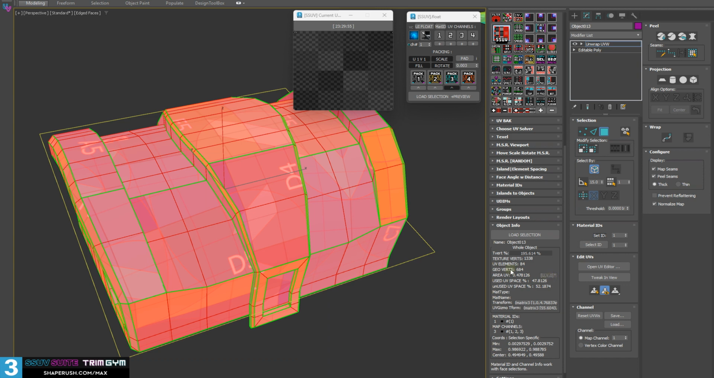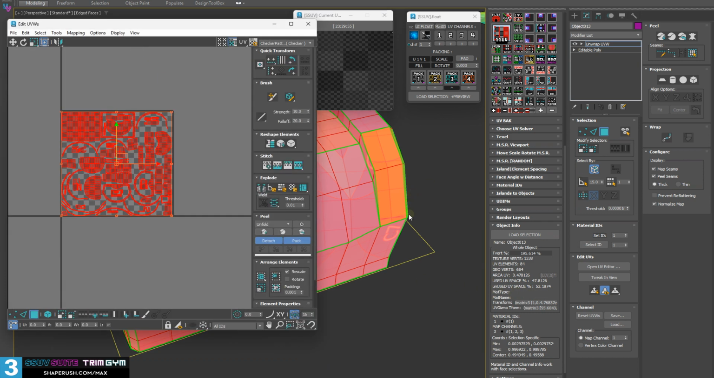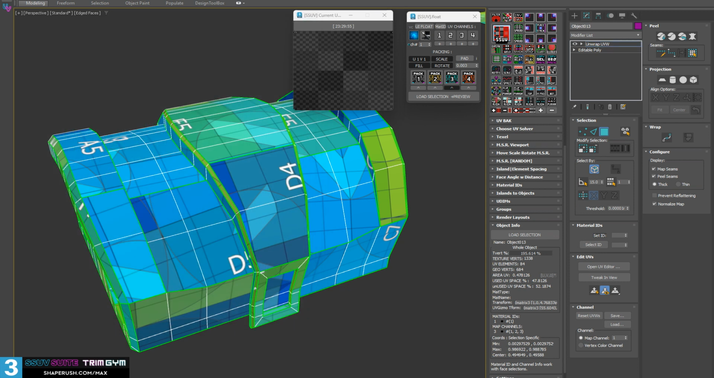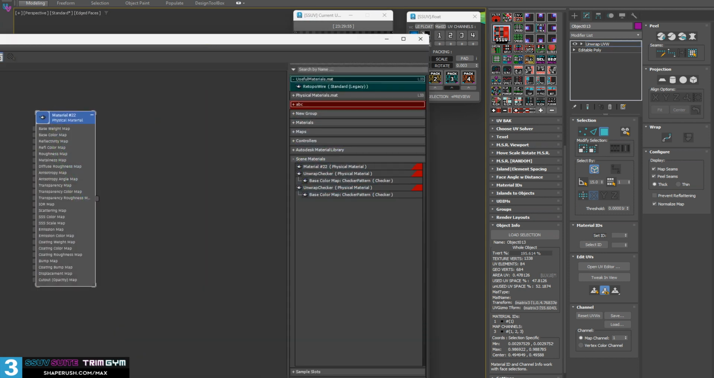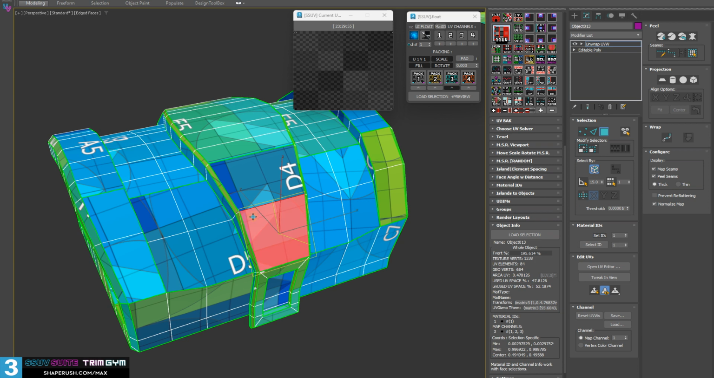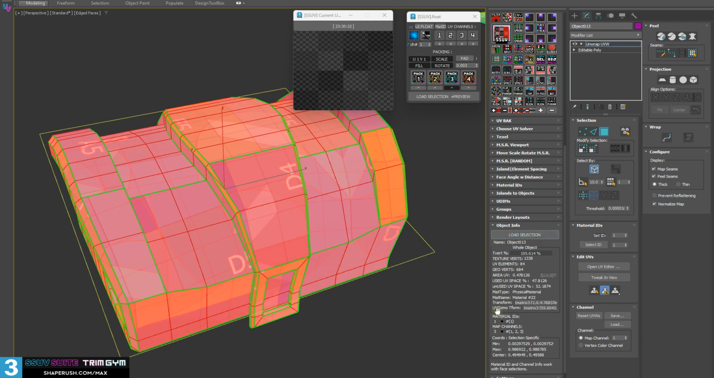So those are now wiped down to 0. All right, let's continue further into this. We don't have a material added onto this object, so we can add one right now. Okay, let's just bring this up. I'm just going to grab a basic physical material and add it to the object. Let's select that and load it into the selection.